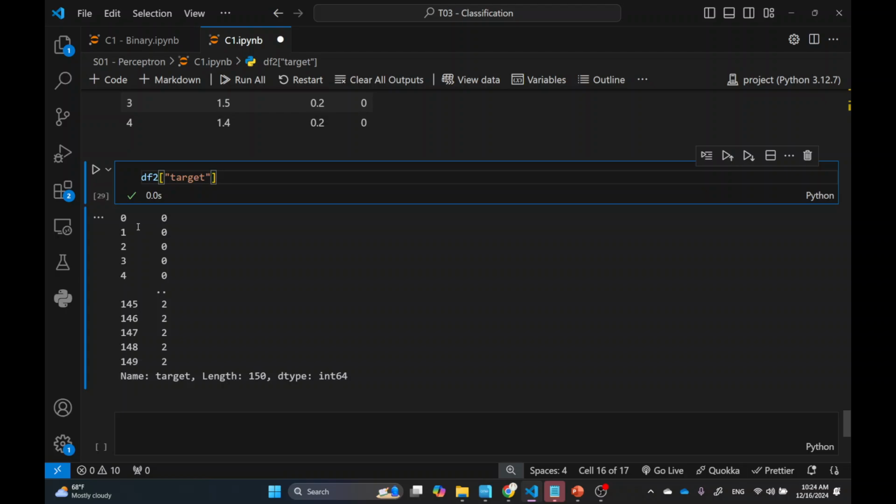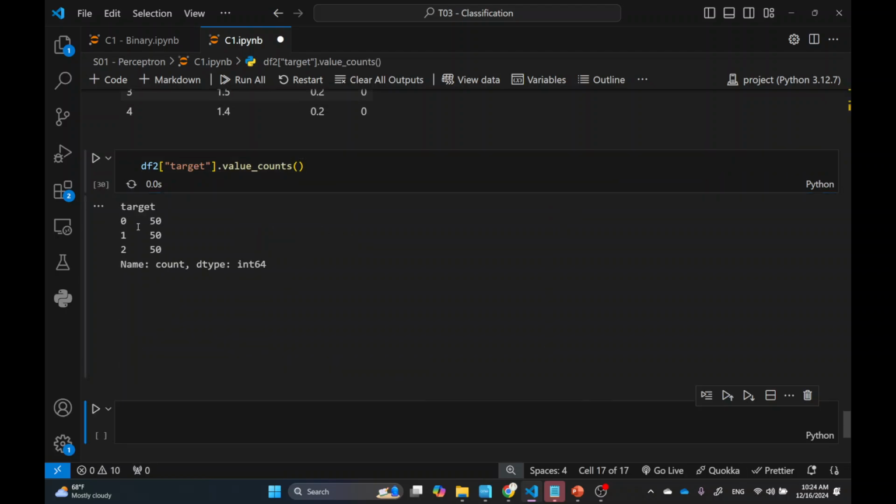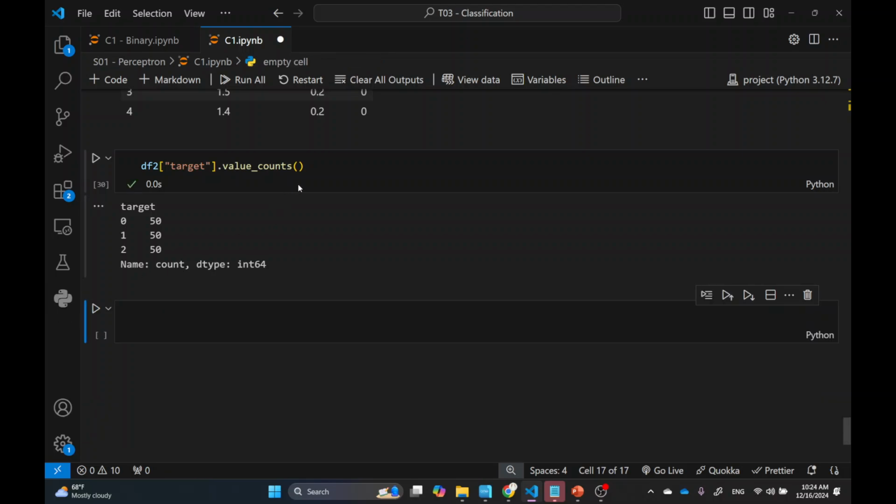But essentially, I want to see how many classes I have in my Y. So the way I can do that is value counts. That's a very useful function. This one is going to tell me how many zeros, ones and twos there are, the numeric encoding of the class, right? I have 50 each, so I want to eliminate one of them. Let's eliminate number 2. I want to get rid of class 2, okay?